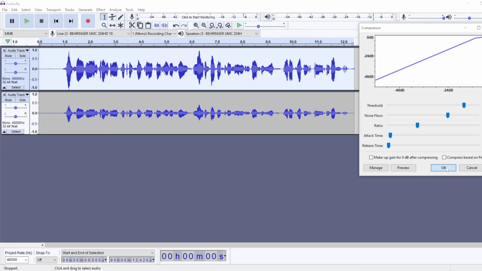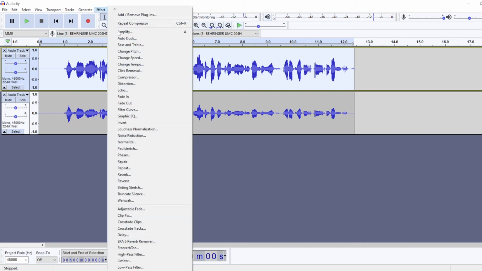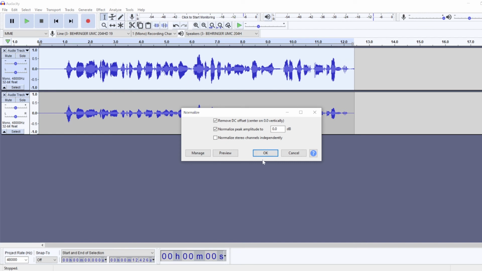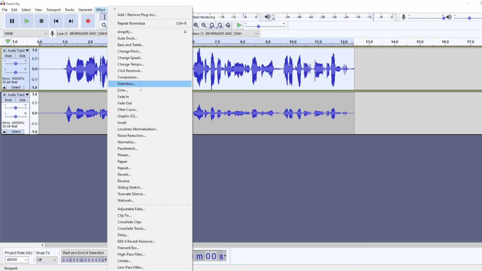Unselect this one. And as you can see, the loudest parts have become quieter. And in overall, the audio recording has become quieter now, but now, since it's more even, you have a chance to again apply Normalize effect, and it makes your whole recording louder. And you can actually do this as many times as you need.